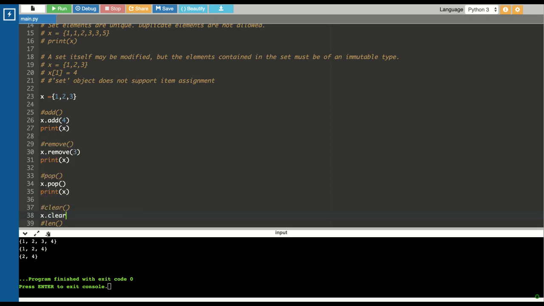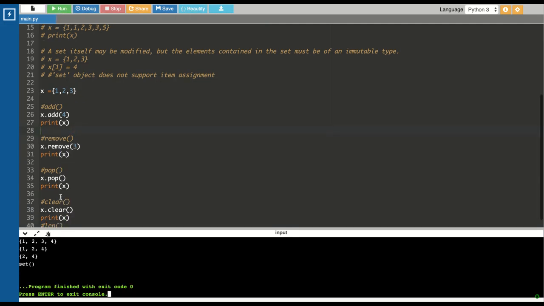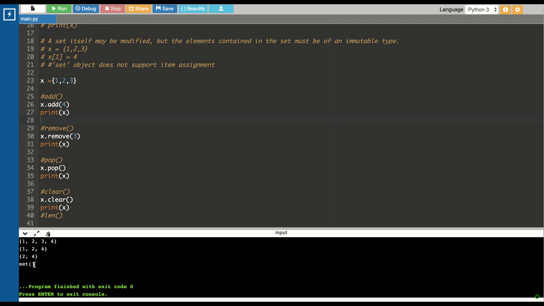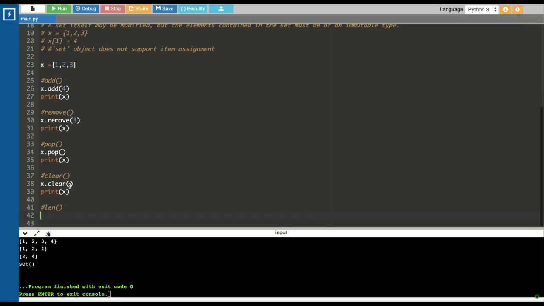Clear will simply clear all the elements. Here you can see when all the elements are cleared, only the empty object is remaining there. And length will give you the length of the set, like the number of elements in the set.